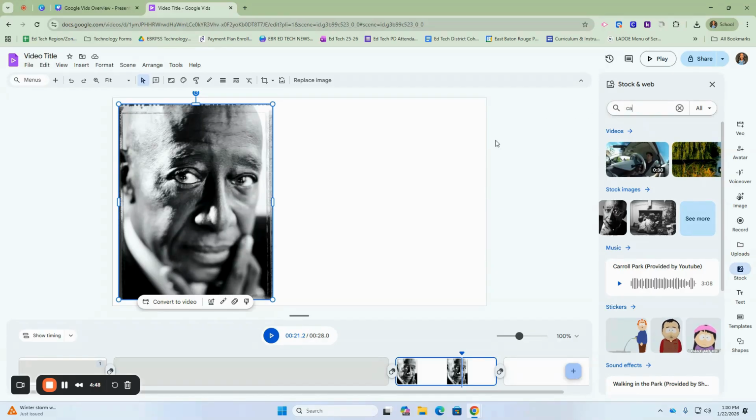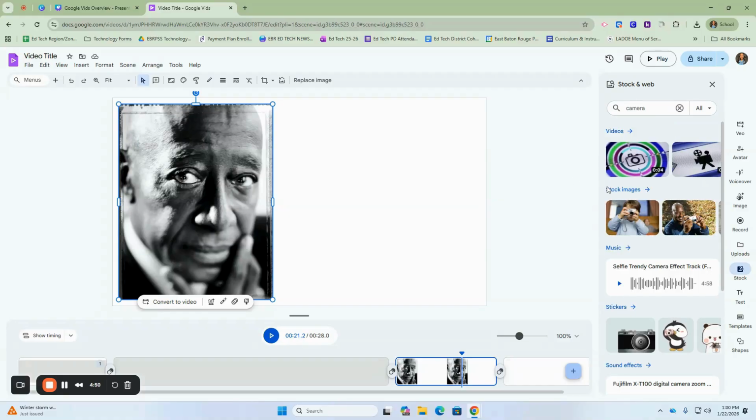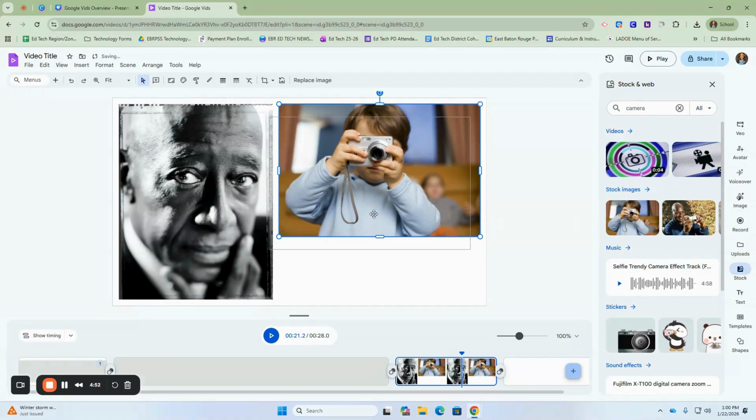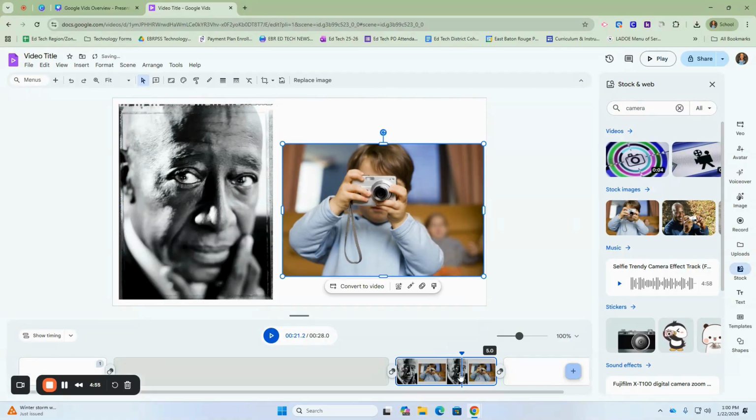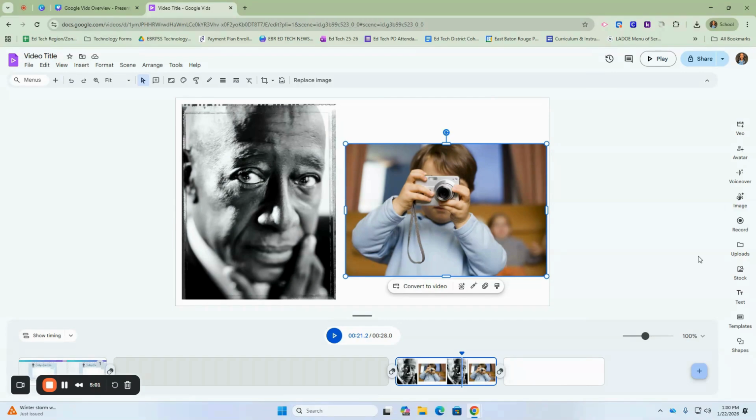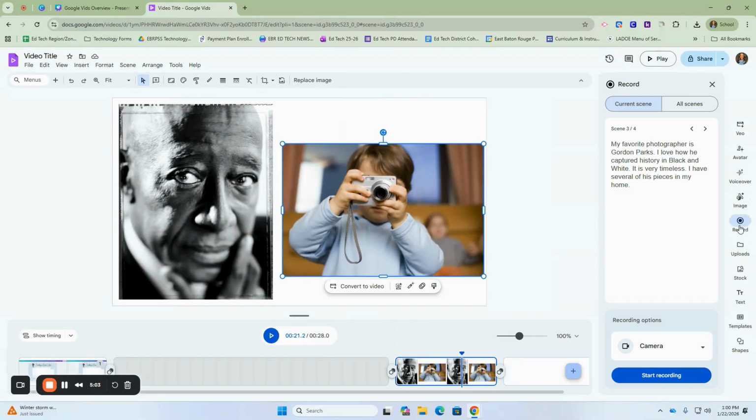Suppose I also want to include a camera. I can include that in as well. Put in a little kid and a camera. And I'm putting that in my scene. And so now I have put in some stock photos and I want to record it. As I'm recording, I'm going to again choose my camera, or I can just choose a voiceover. Let's choose a voiceover. And we're going to start recording.